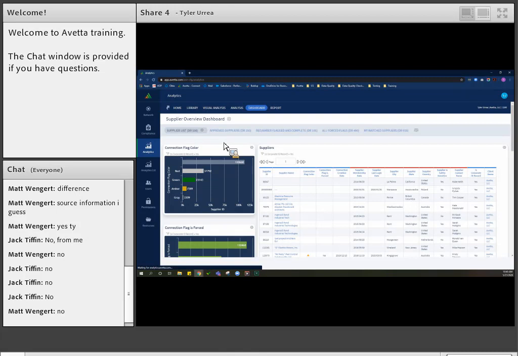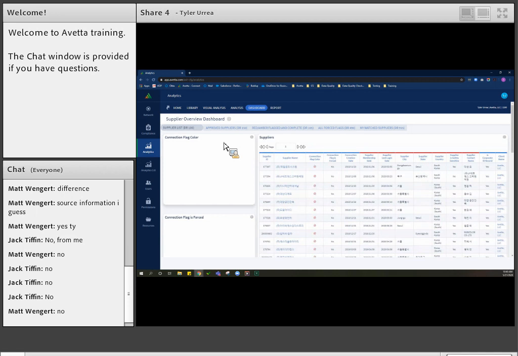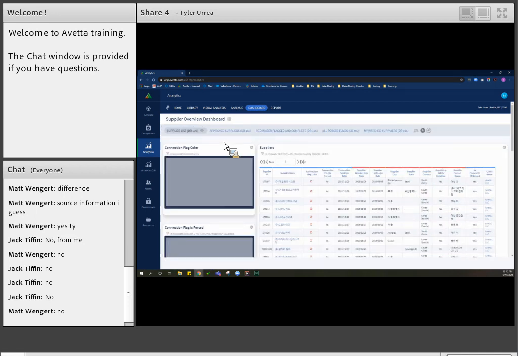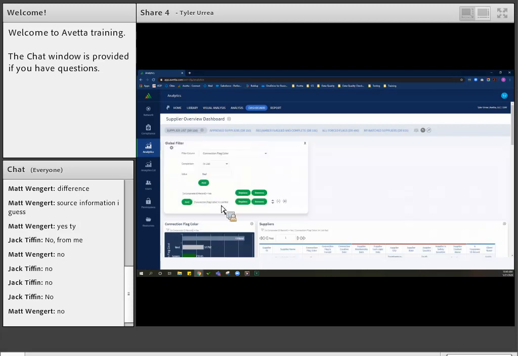So even as a viewer, viewers also have the ability to apply these as temporary filters so that they can drill into the data where my connection flag color is red. And that gives me the ability to drill into my supply chain a little bit deeper. If I need to undo those, I can click on the undo button, or within the global filters, it's showing right here. So I could just click remove and it'll go right back to the way that we had it before.